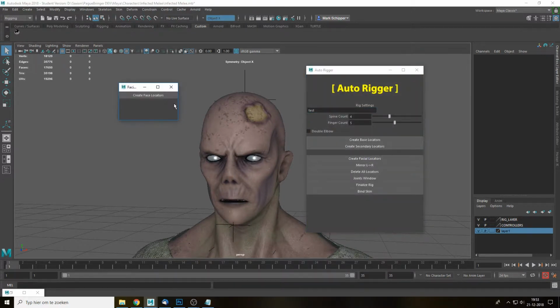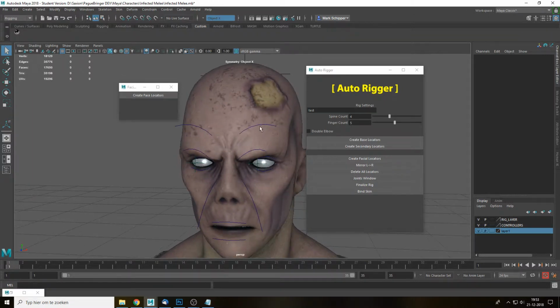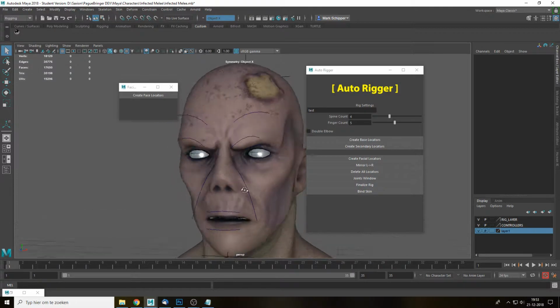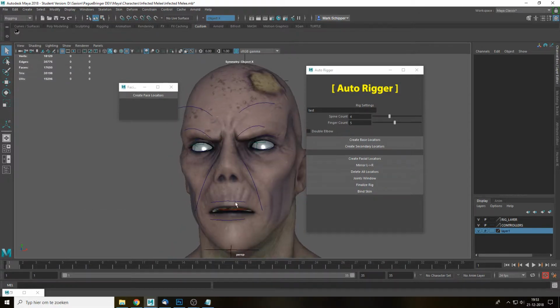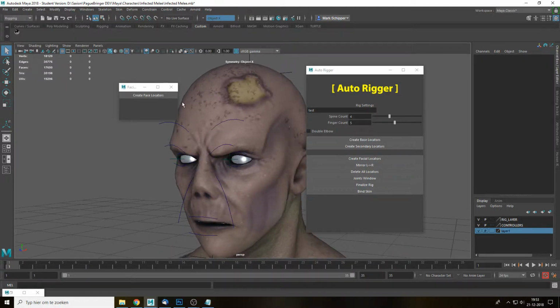I've just added all the lines that we're gonna need, right? So we got the eyebrow here, the upper eyebrow, and the smiling thingy as well, and then the eyelids and the mouth. So next up would be adding the clusters for this, right?